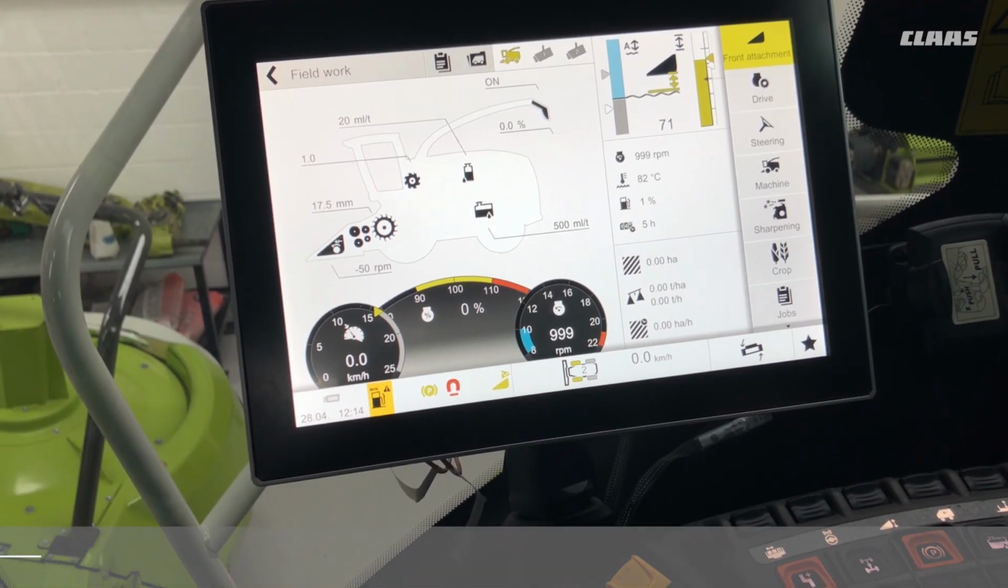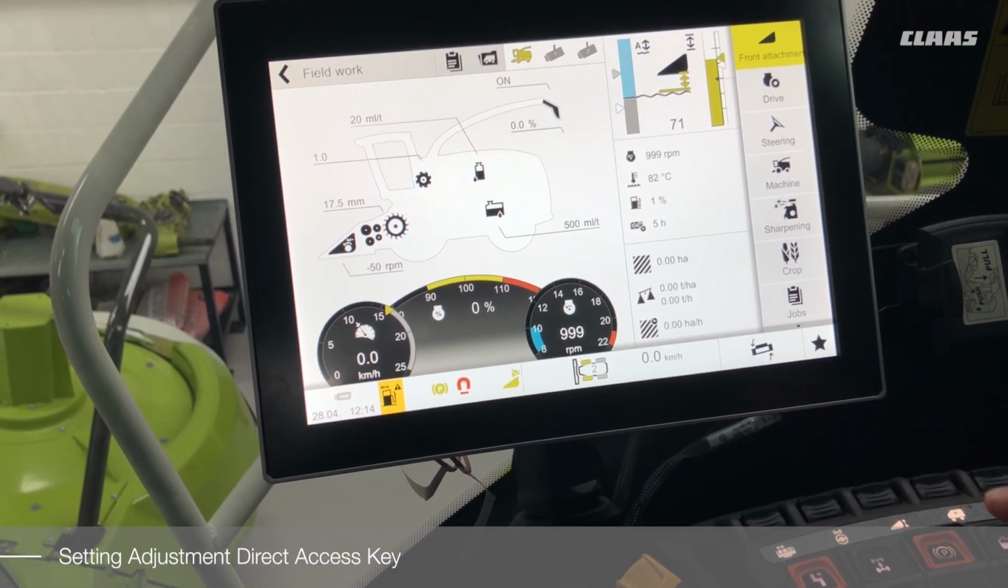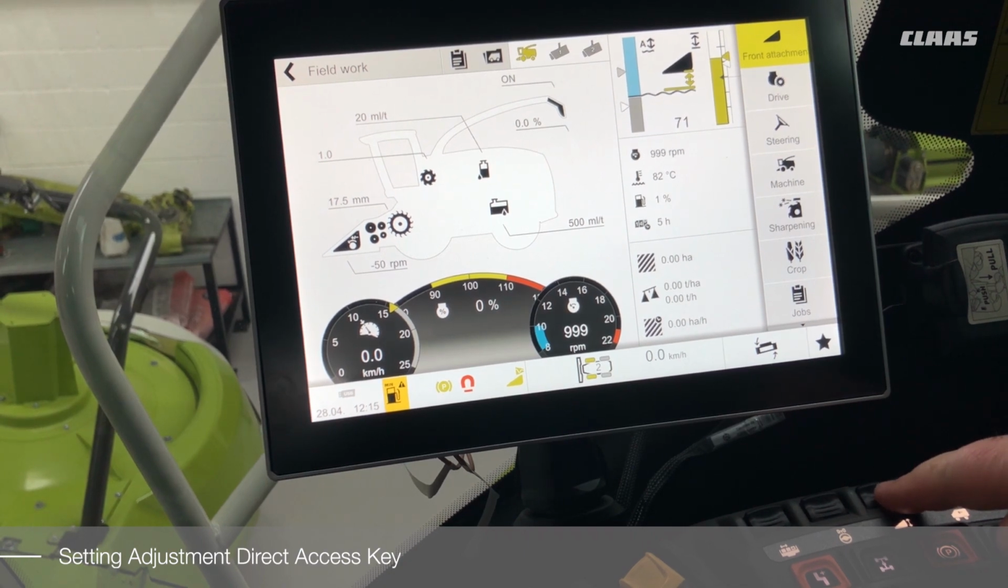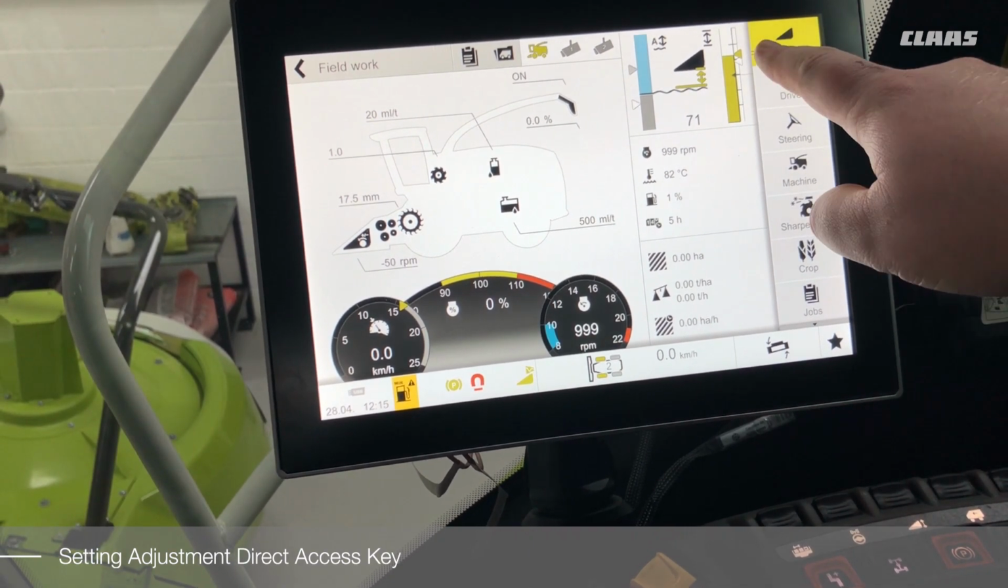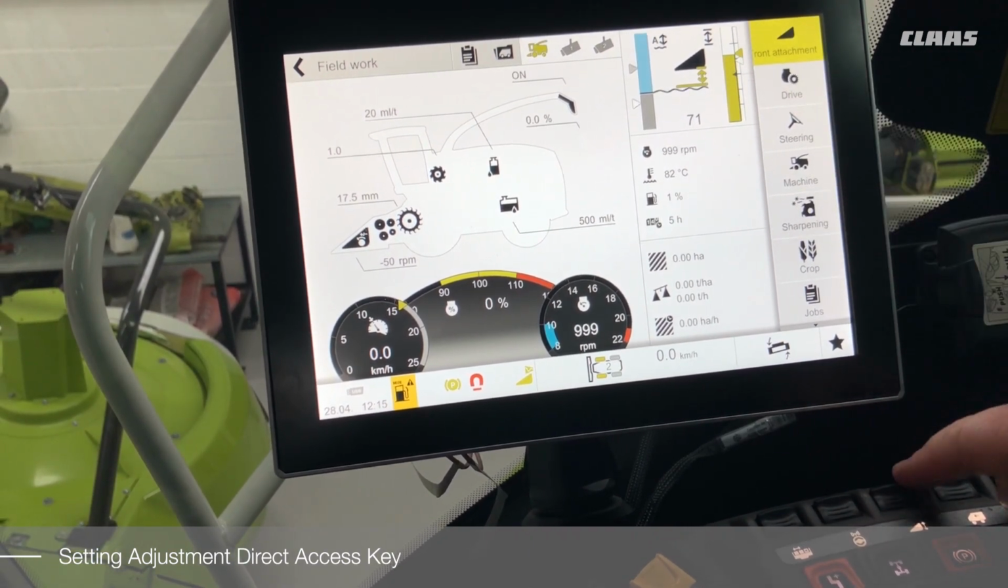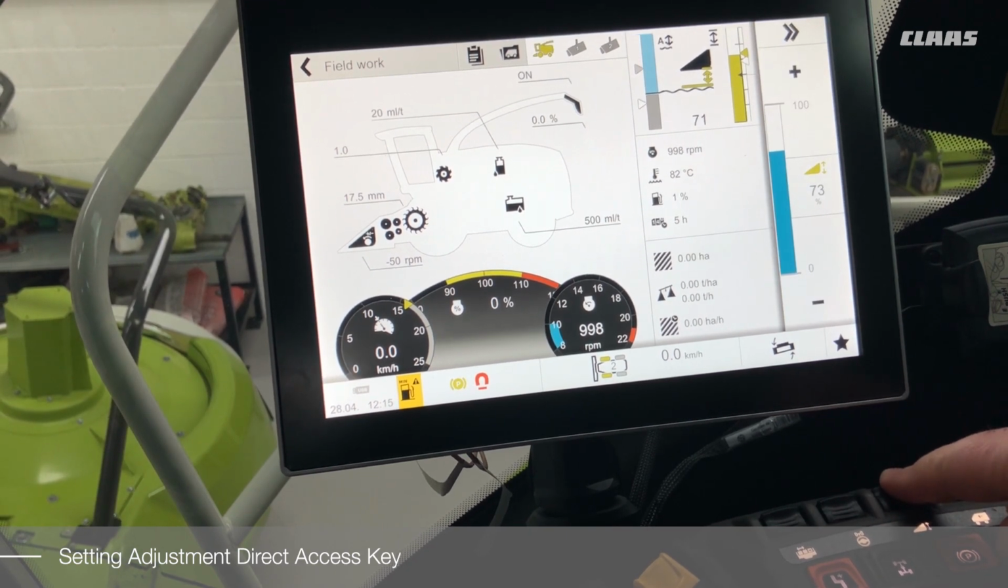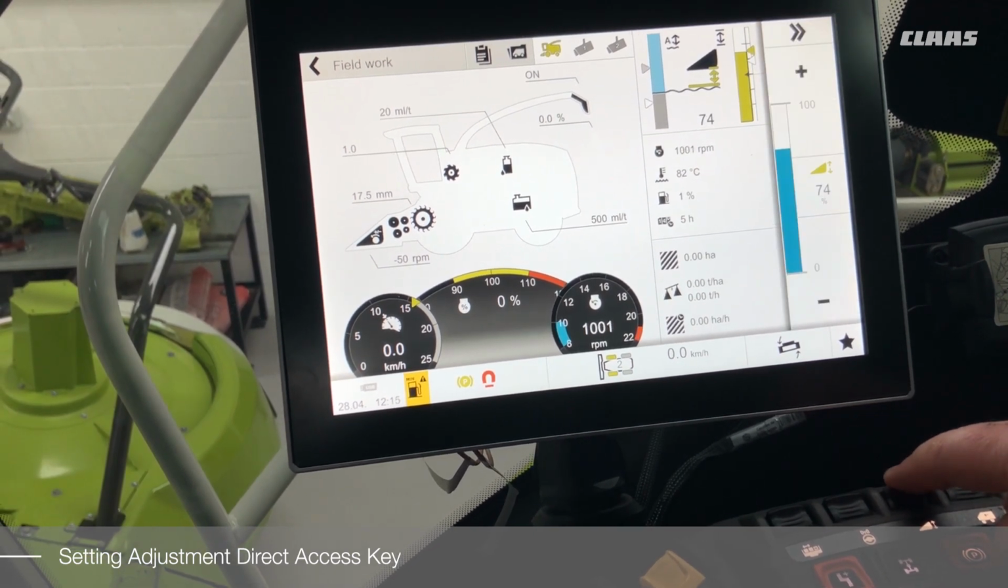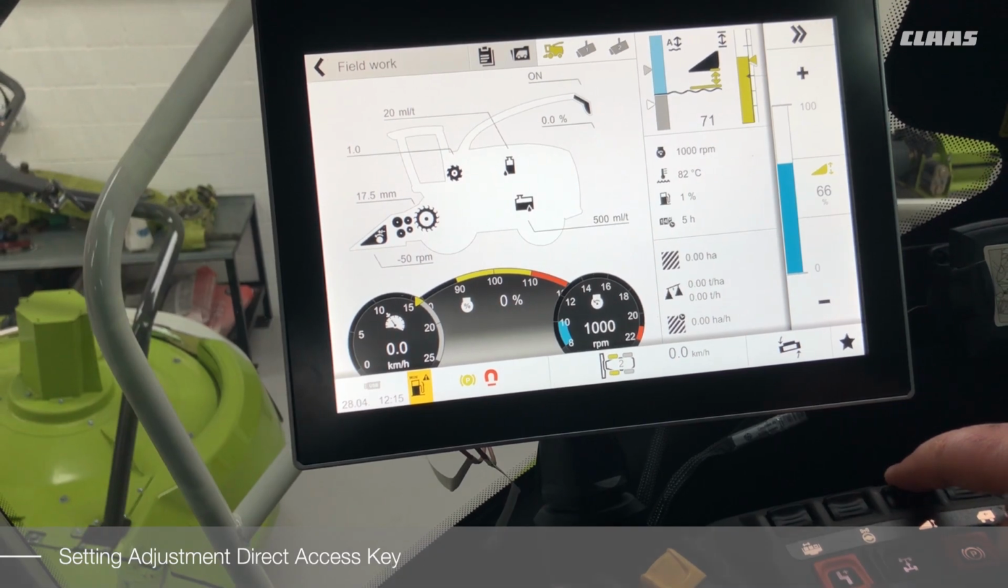Another quick way to adjust any of the presets is to use the direct access key. With one of the presets selected and highlighted green, we can toggle the direct access key to set the preset to the desired level.